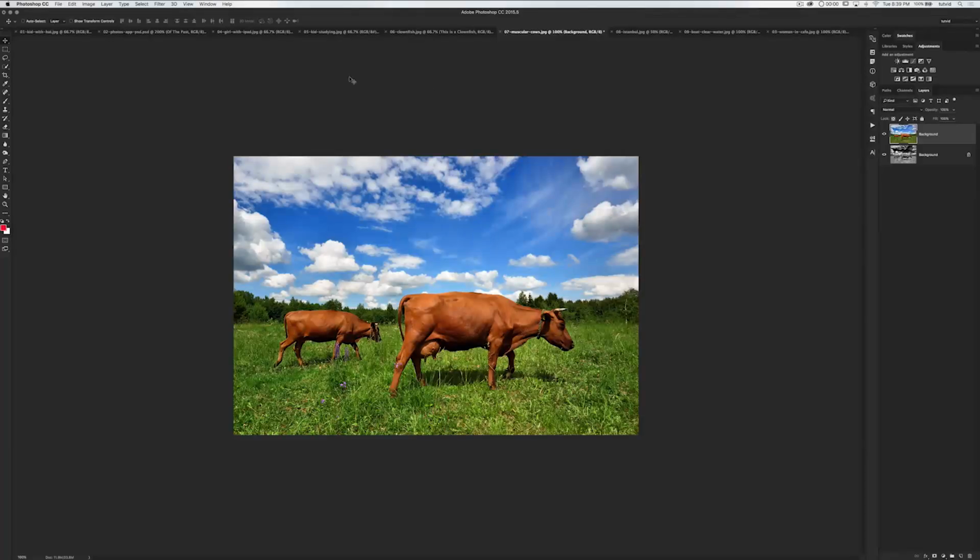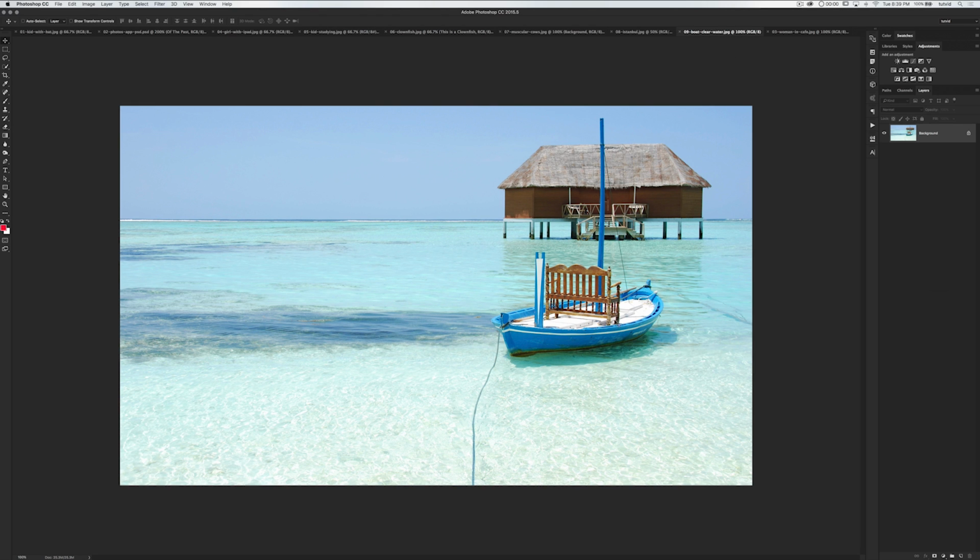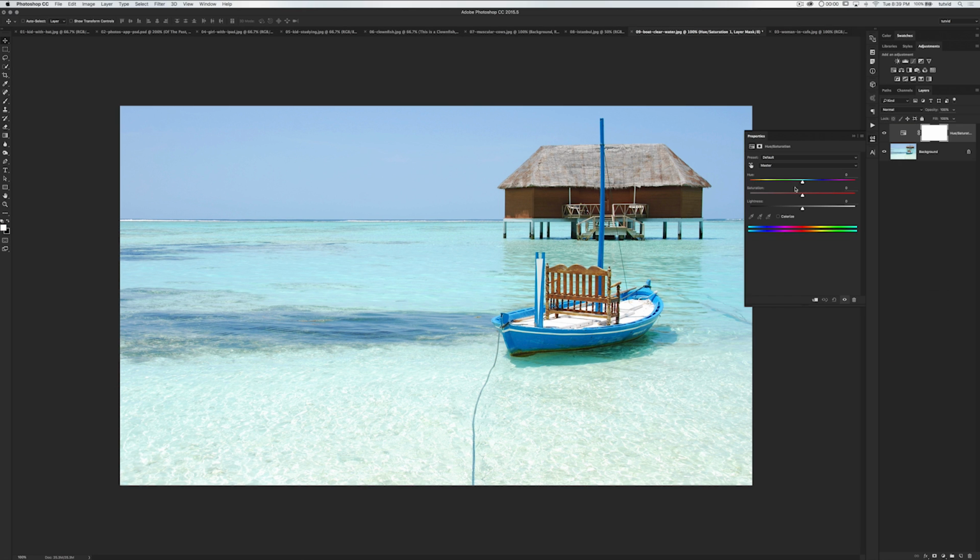And masking for adjustment layers and a ton of other things is so super important and so incredible. So let's go to this photo of the kids studying again. And let's say we want to, you know what, actually, let's go to the boat in clear water. Let's say we want to change the color of this image. So I'm going to go hue saturation adjustment layer, and I'm going to boost the saturation a lot. And I'm going to make it very blue.